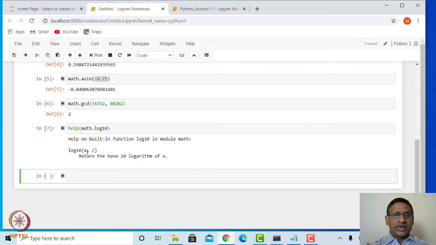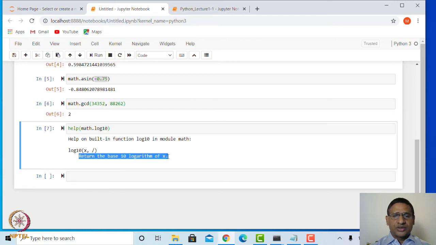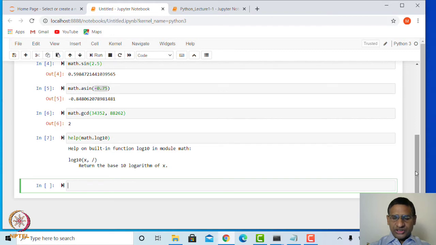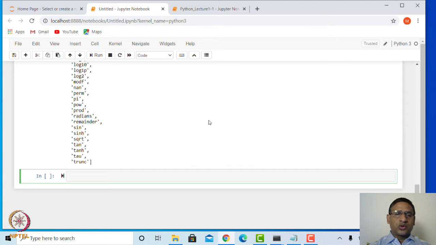Log 10, in the bracket you write the value of x and it returns the base 10 log of x. So, you can explore all the functions which are there in the math module that you saw. You can even list them here by typing dir and then math, and you will get a list of all the functions.